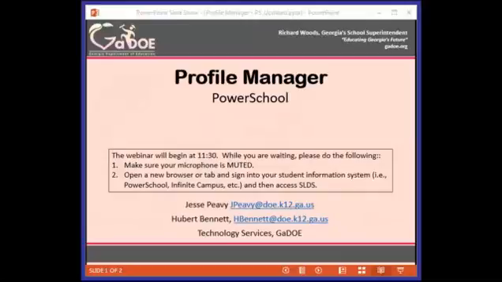Today's session is called the Profile Manager for PowerSchool. We will be showing everyone how to create a new role inside the SLDS Profile Manager on the DOE platform. And since this is specific to PowerSchool, we will also show you how to create a role inside PowerSchool and how to assign that role to a user.